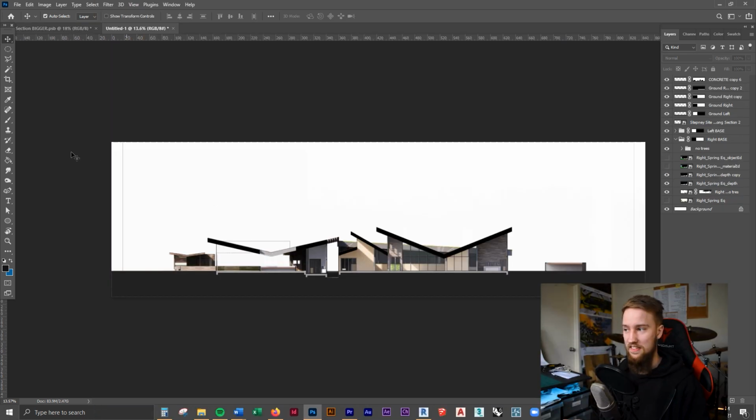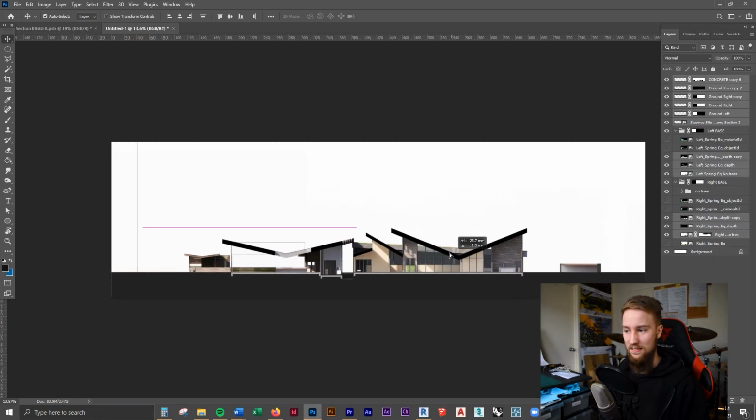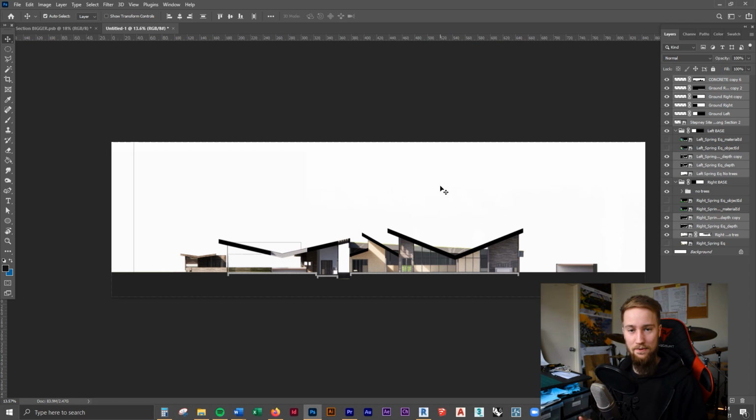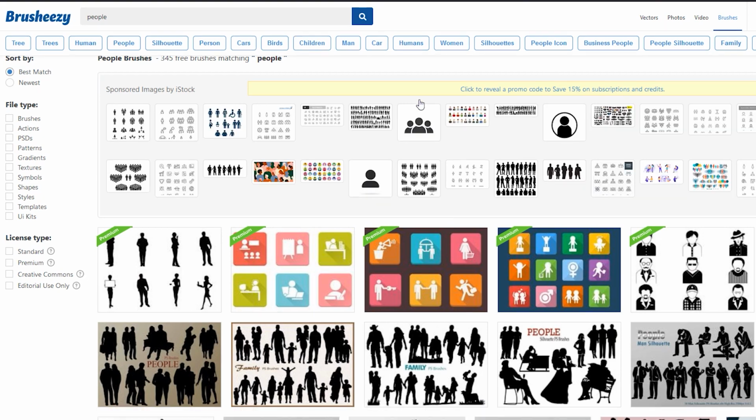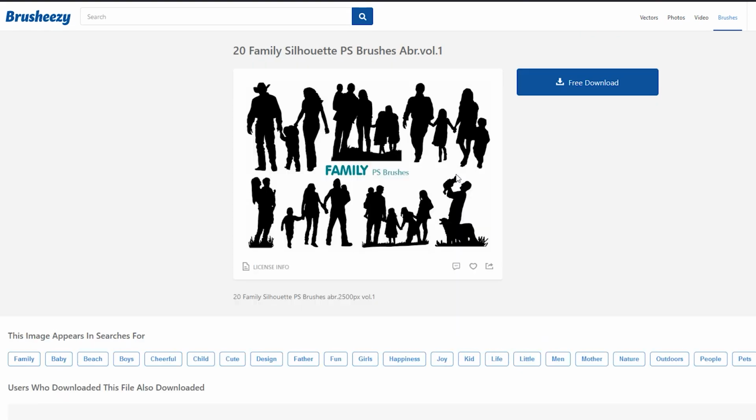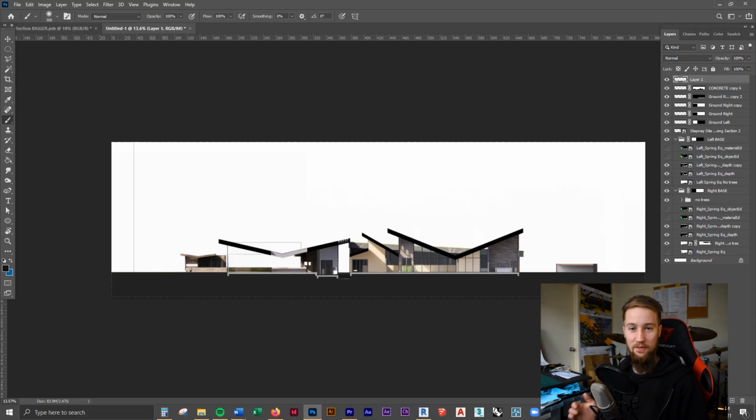So then after this stage, it's just a matter of doing some finishing touches, adding in people, adding in trees, and for that I use brushes. You can add in realistic looking people, which is what I've done in the past, but for this we were running out of time, and so I downloaded a pack of people and a pack of trees that you can just brush straight onto the drawing, which was extremely helpful for speeding up my process.